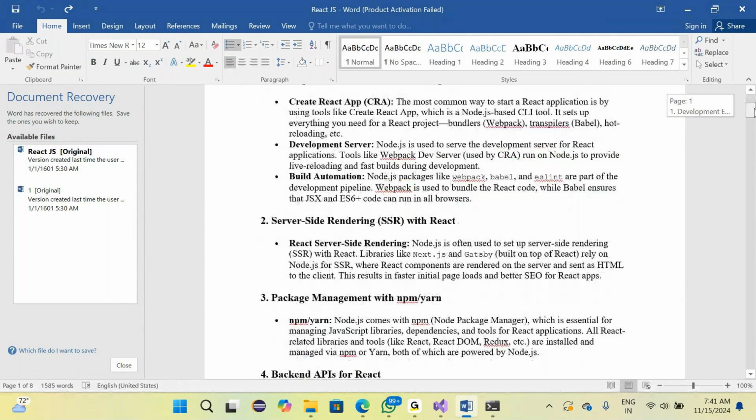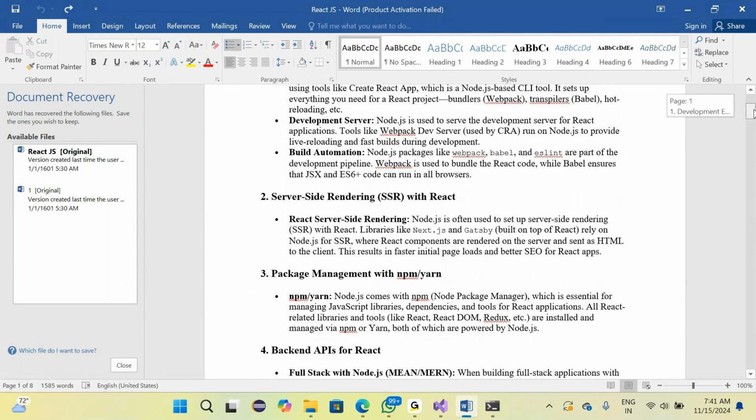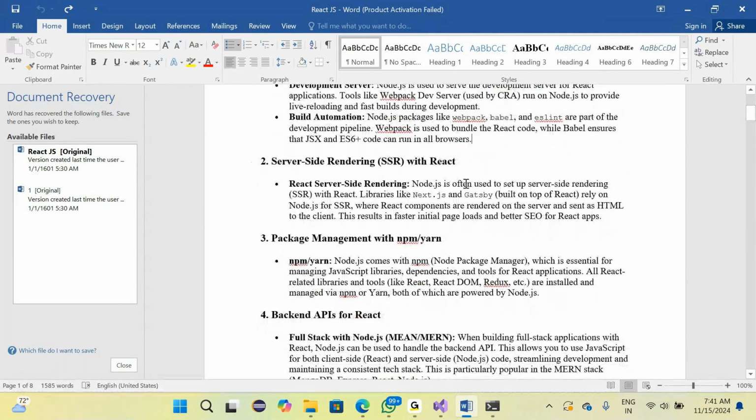If you want to provide server side rendering, that is also possible with the help of Node.js. Frameworks often used to set up server side rendering with React, like Next.js and Gatsby, rely on Node.js for SSR. SSR means server side rendering, where React components are rendered on the server and sent as HTML to the client. And then package management.